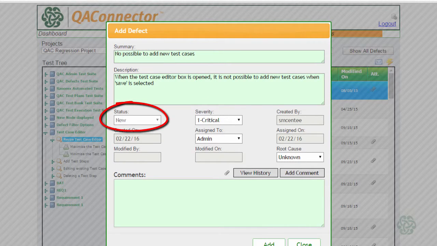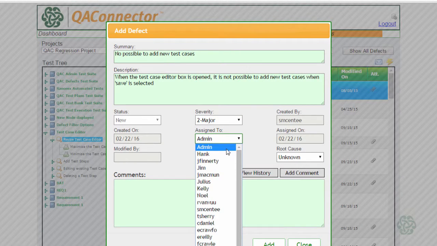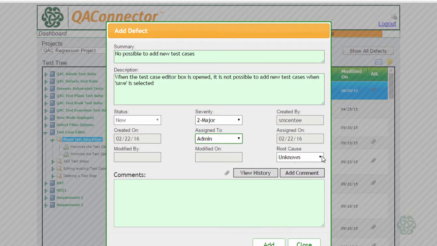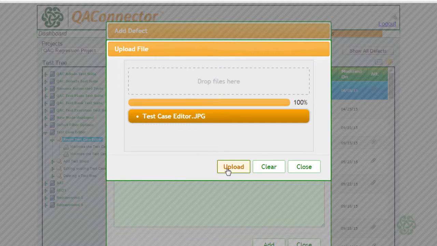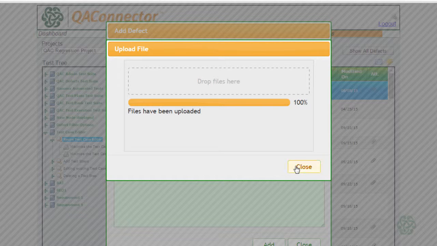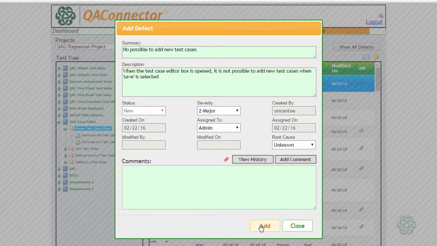All new defects will have a status of new. Select the severity of the defect and who you are assigning the defect to. Select the root cause if known. To include an attachment, select the paperclip icon and simply drag and drop the document into it. When the file has been successfully uploaded, the paperclip will turn red. Select Add to save the defect.